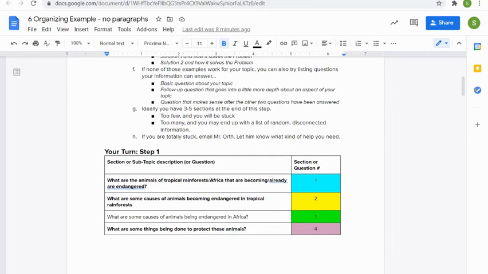So notice we've got a problem and a cause. We also have some of the causes of animals being endangered in Africa. So specifically Africa as opposed to tropical rainforests. And then the fourth part is what are some things being done to protect these animals, which clearly is getting after a solution.